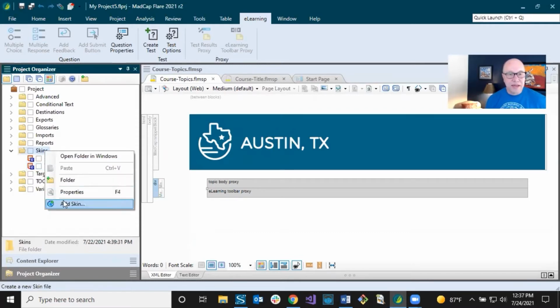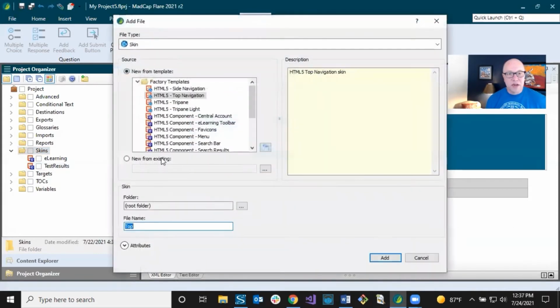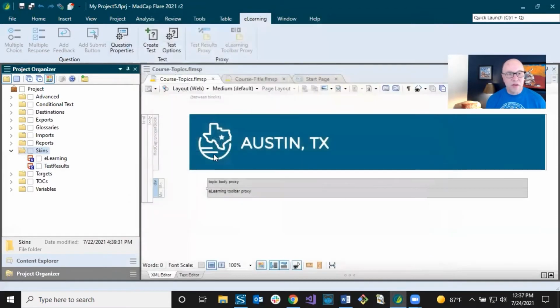You right-click, add skin, and this dialog is going to come up, and there's all these kinds of skins in here. And these are the main skins I was talking about before, where you have the major navigation, and we don't have one of those in here. And there's all these other little skin components for various reasons. And the one that we are using here for our toolbar is this one, the eLearning toolbar. And I could name it whatever I want, and then click add. I'm not going to do that because we already have one, and it's here. This is our skin component.